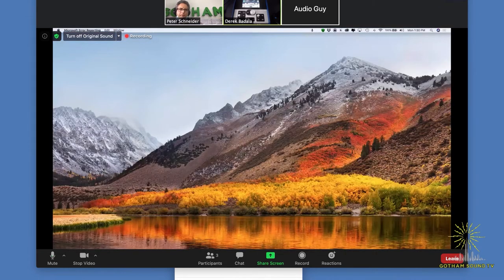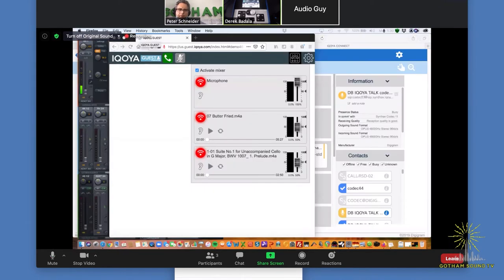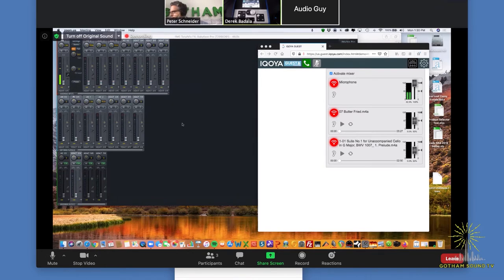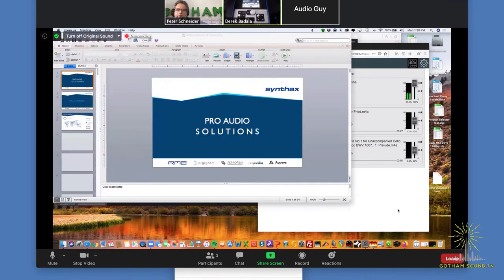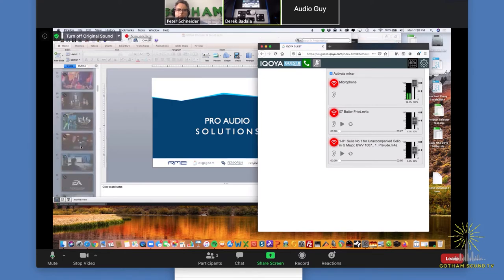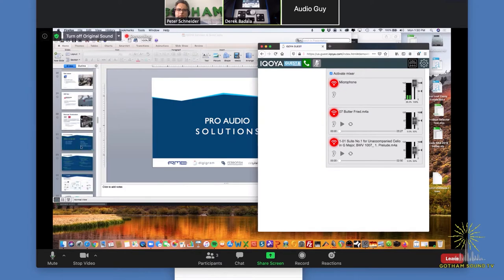And what we're going to do is talk about doing several different things at once. Now, I have up on my screen an audio interface. I have Iqoya Guest, which is a web codec. I have over here to my right side my portable codec. And what I want to do is show you exactly how this all works and what makes Digigram unique.